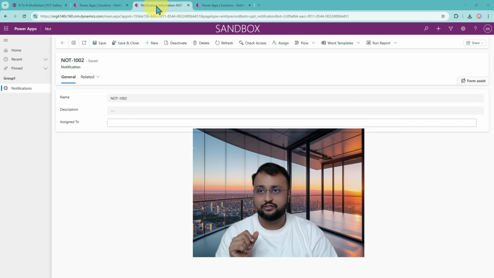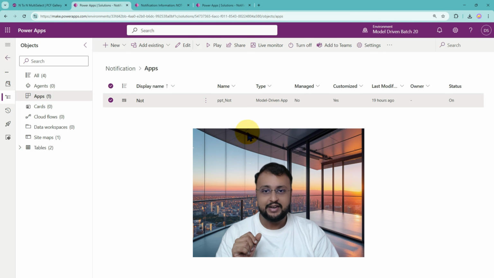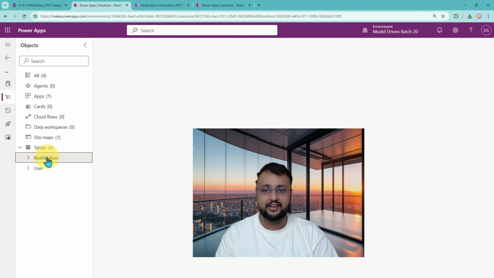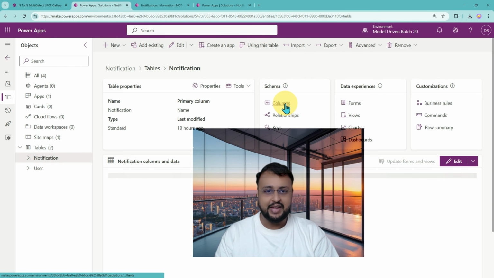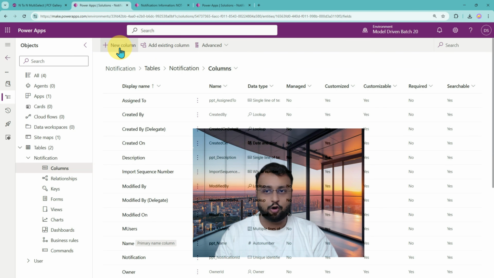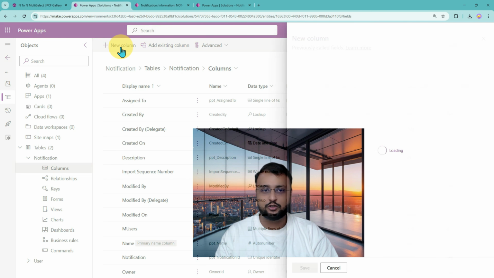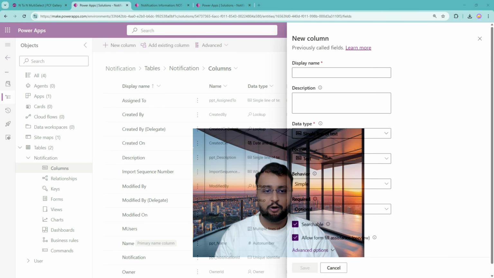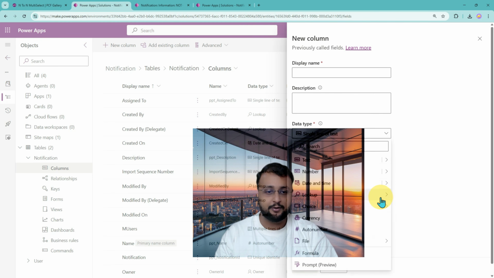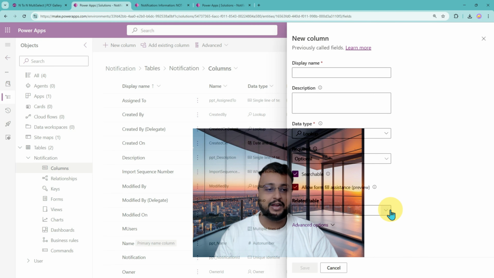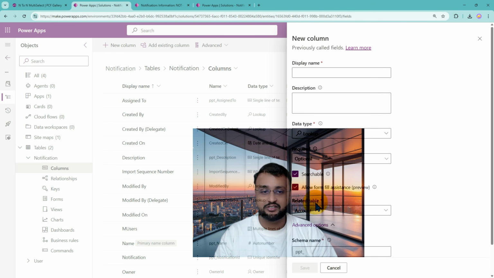Generally what happens here is, whenever we go into Dataverse, and specifically if I'm talking about any Dataverse table that we are building, let's say for example I have one notification table over here. And let's say I go to my column section and click on new column. At that time, if you have observed one thing: if you make the data type a lookup data type over here, and pick any related table, let's say I pick my account table, there is no multi-select functionality available.